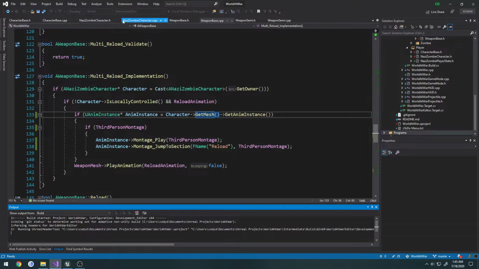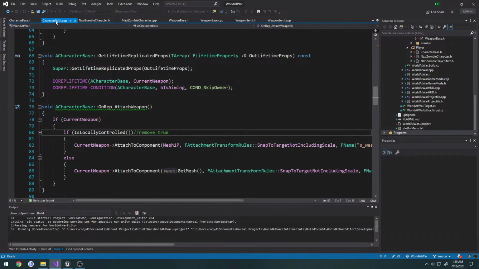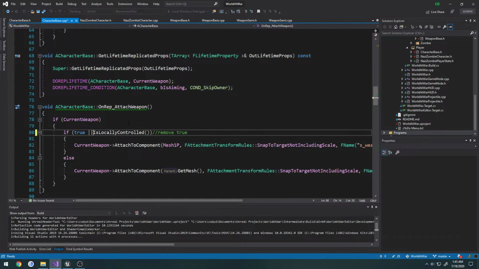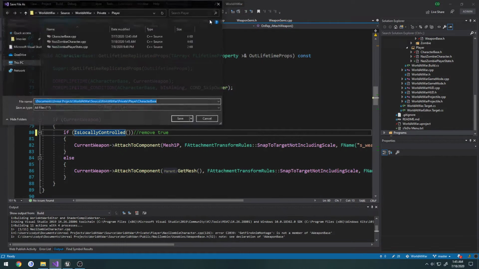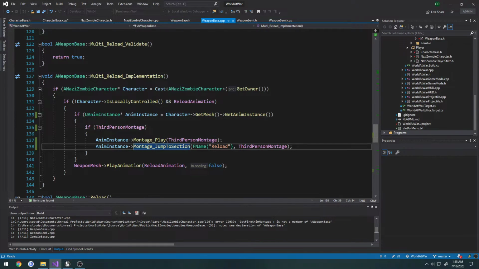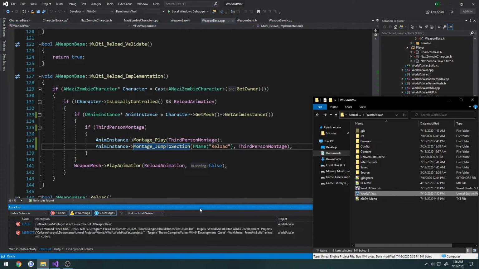And there was one more thing, I believe. Yes. So in our character base.cpp, previously this was set up as if true and is locally controlled, just for testing. That way it would attach by default to the first person hands. What we need to do is remove this true right here. I've already done that, so I'm just going to let mine finish compiling and relaunch the Unreal Engine project.